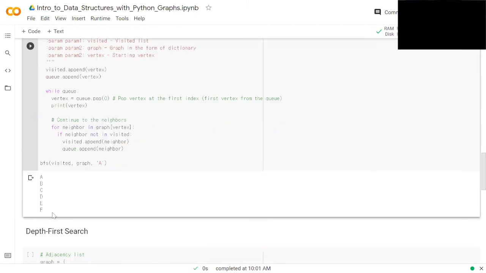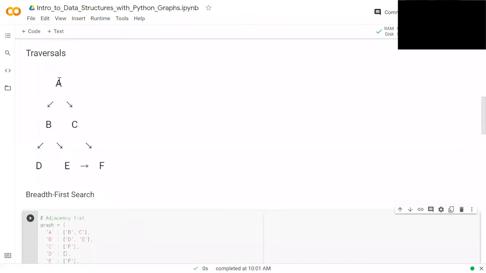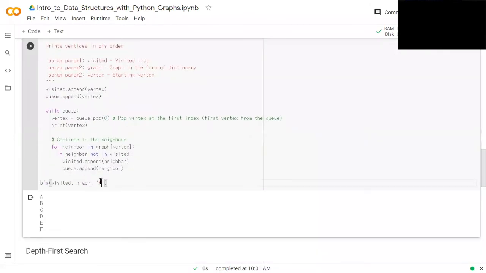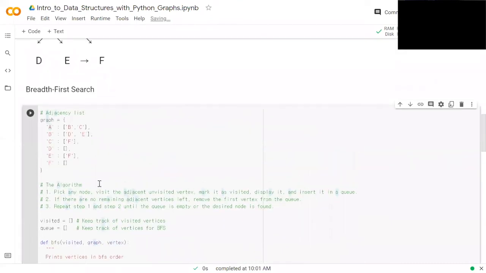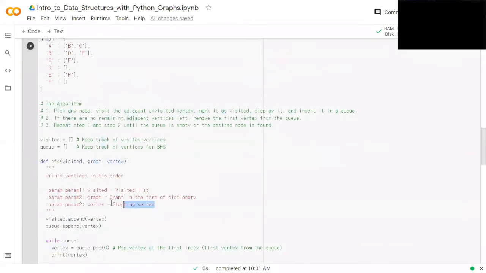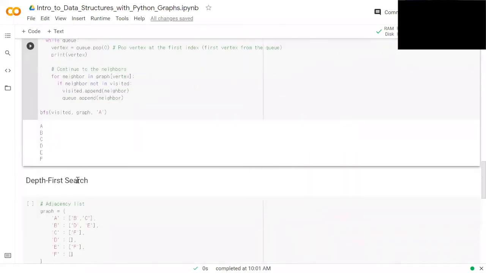A, B, C, D, E, F. Yeah, and let's check the answer. We are passing the starting vertex. If we start at A and we do a breadth first search, we can do A, B, C, D, E, and F. So it is A, B, C, D, E, F. This is how we can implement the breadth first search.